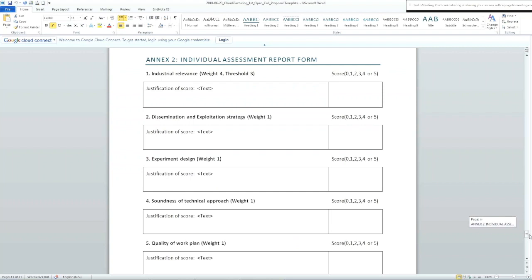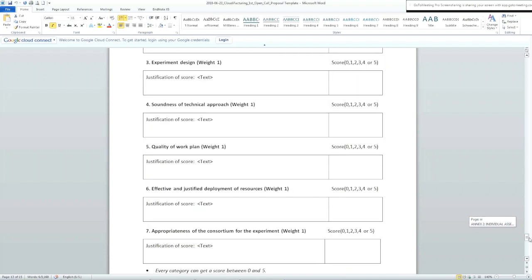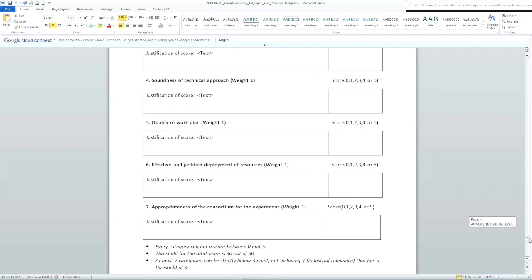Also, very importantly, this first aspect has a threshold of 3. So unless you score at least 3 in this first aspect, your proposal will not be considered for further funding, because we then regard it as not relevant from the industrial point of view for the CloudiFacturing project, and that will be an eliminating criterion. So it's very, very important that you address that particular criterion correctly.